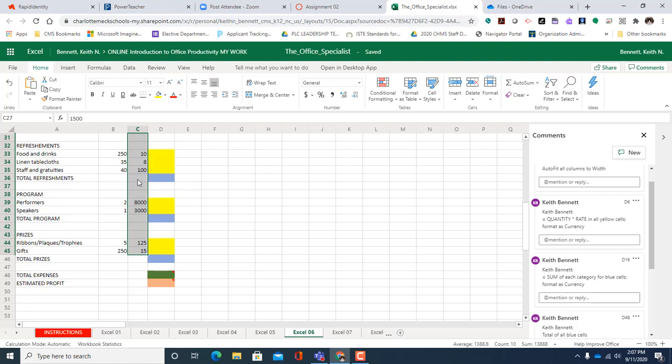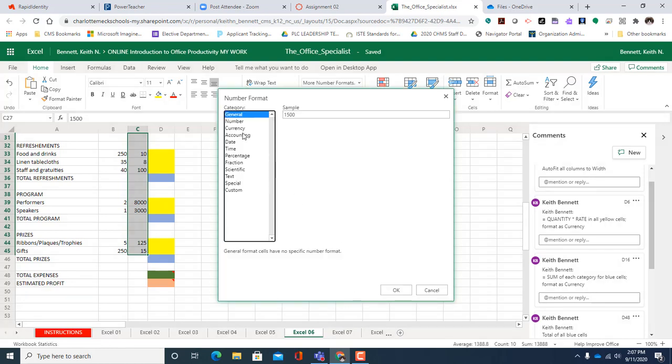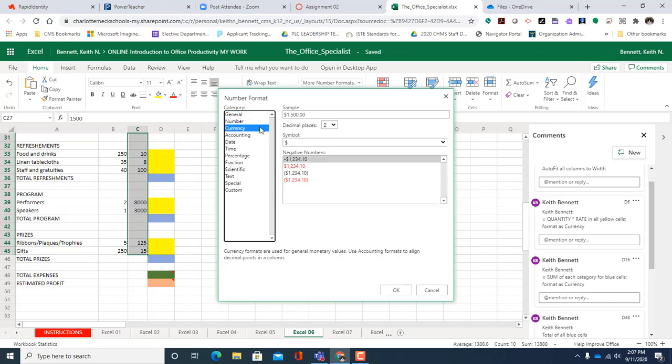So I selected all of these cells that are in the rate column. I want to come over here, and again I want to select more number formats because I want to select currency. Now again, it's important to note that currency by default will give you 2 decimal places, but you know that if all of your numbers are whole dollar amounts, then you don't need decimals.